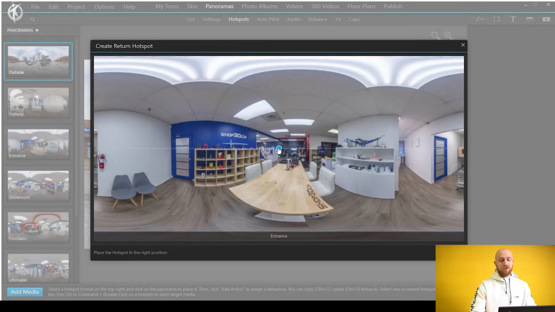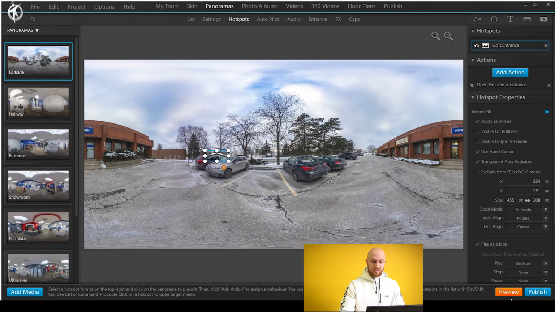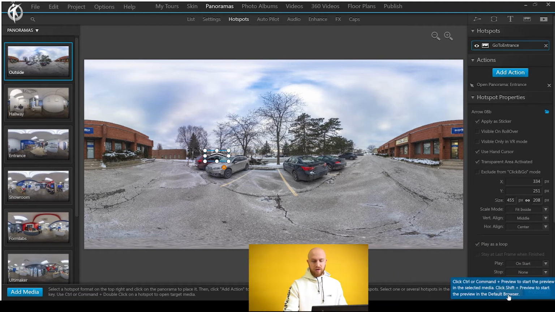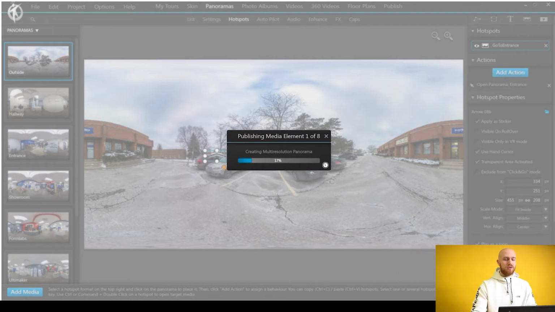Then it also asks us to do a return hotspot. That's going to be somewhere there. I'm just going to add that. Now if you preview this specific picture by holding Control and clicking on preview, this will only load that specific picture right away, so we don't have to go through our entire virtual tour to check out one specific thing. In this case, it didn't really matter because we're at the entrance anyway.